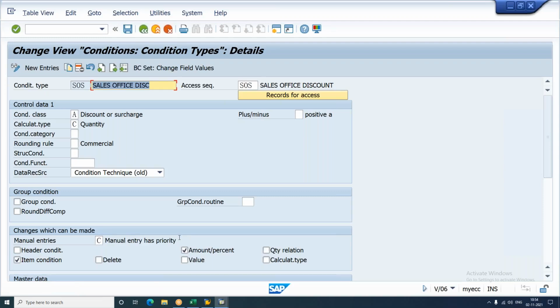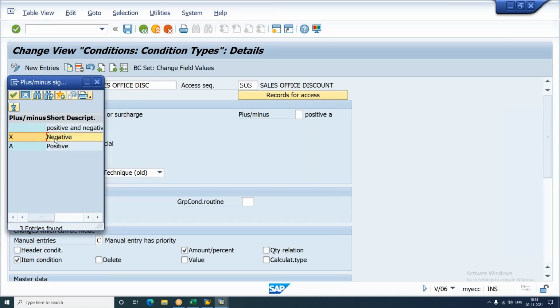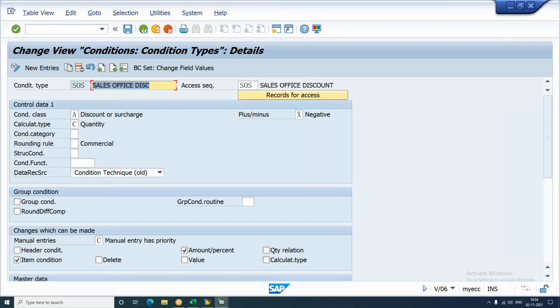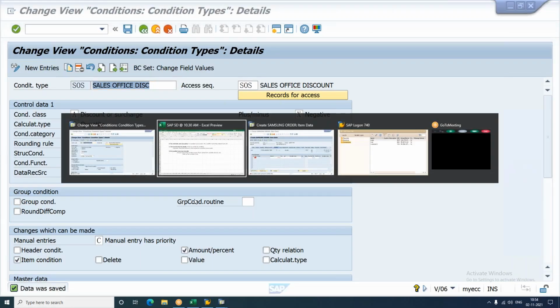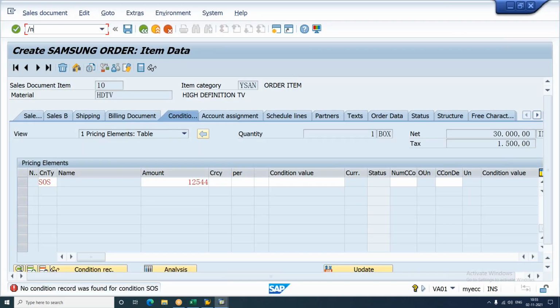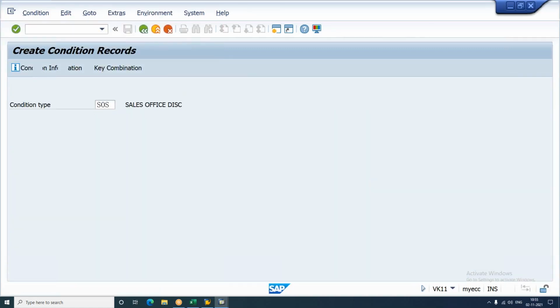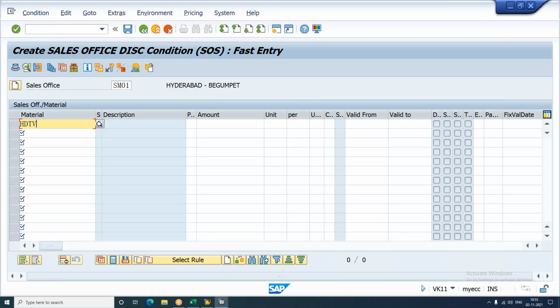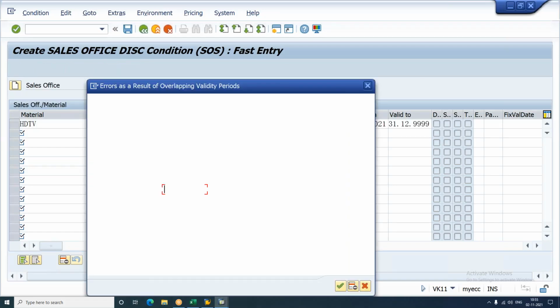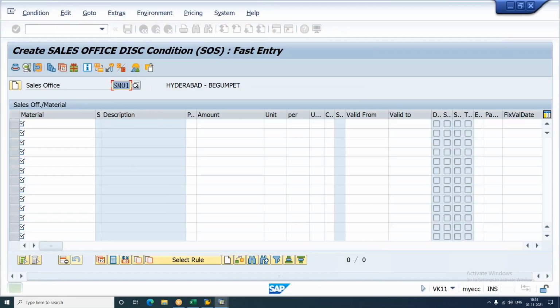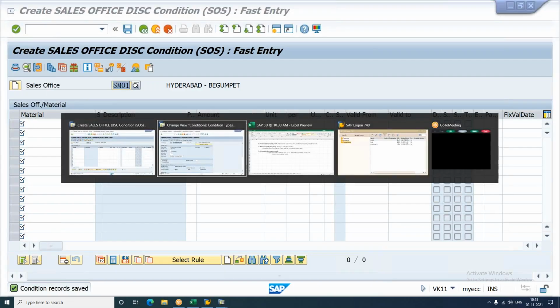It's the commonly used one, manual entry has priority. I'm maintaining this one as negative. I want to classify this condition type as a discount condition type. Save it and work it out. Now these are the fields which you need to know. And I'm maintaining a record as well, because I want the value to be copied from the record. I don't want to enter that value manually. For the product, in the record, I'm maintaining 1200 rupees. Save it. Okay, that's how it's going to work.